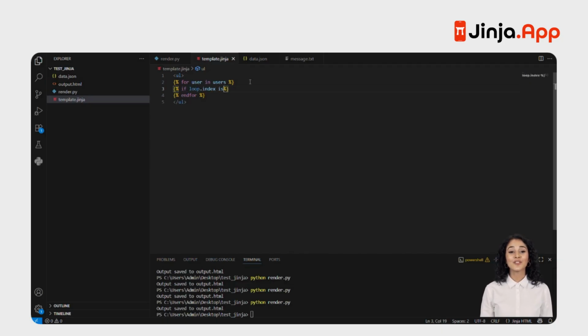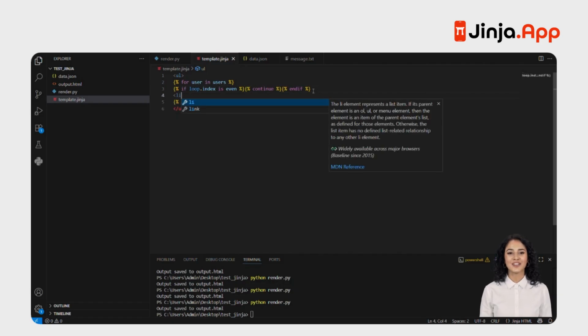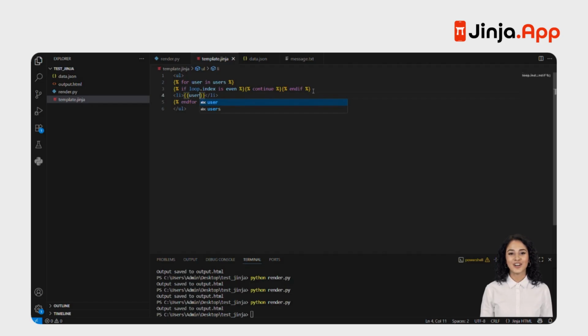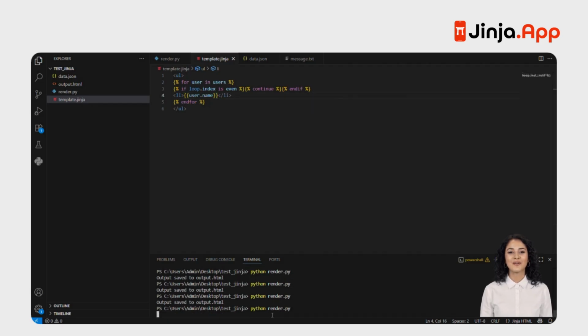appear. If the loop index is even, we call continue, which skips that user and moves straight to the next one without rendering it. The result is that the second and fourth users, Bob and Diana, are skipped. Only Alice and Charlie appear in the final list, showing how continue helps us selectively display items.